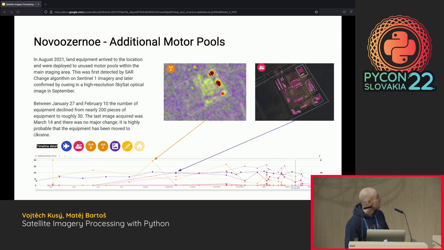What about other stuff? Well, we did an analysis over Novozernoe, which is in Crimea, and we detected early changes in the unused motor pool or airports, and said that the amount of land equipment is rising. This was later confirmed by a high resolution image, which showed that it's really true, and there's been more and more technique arriving at the site.